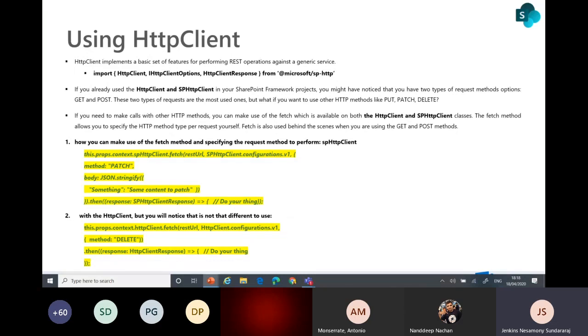And the second one is deleting the current item. Based on that, you can pass the request, get the response, and do whatever you want. If you want to send any information to the user, you are able to do that. Okay, that's a different space. You can use the HTTP client and the SPHttpClient.